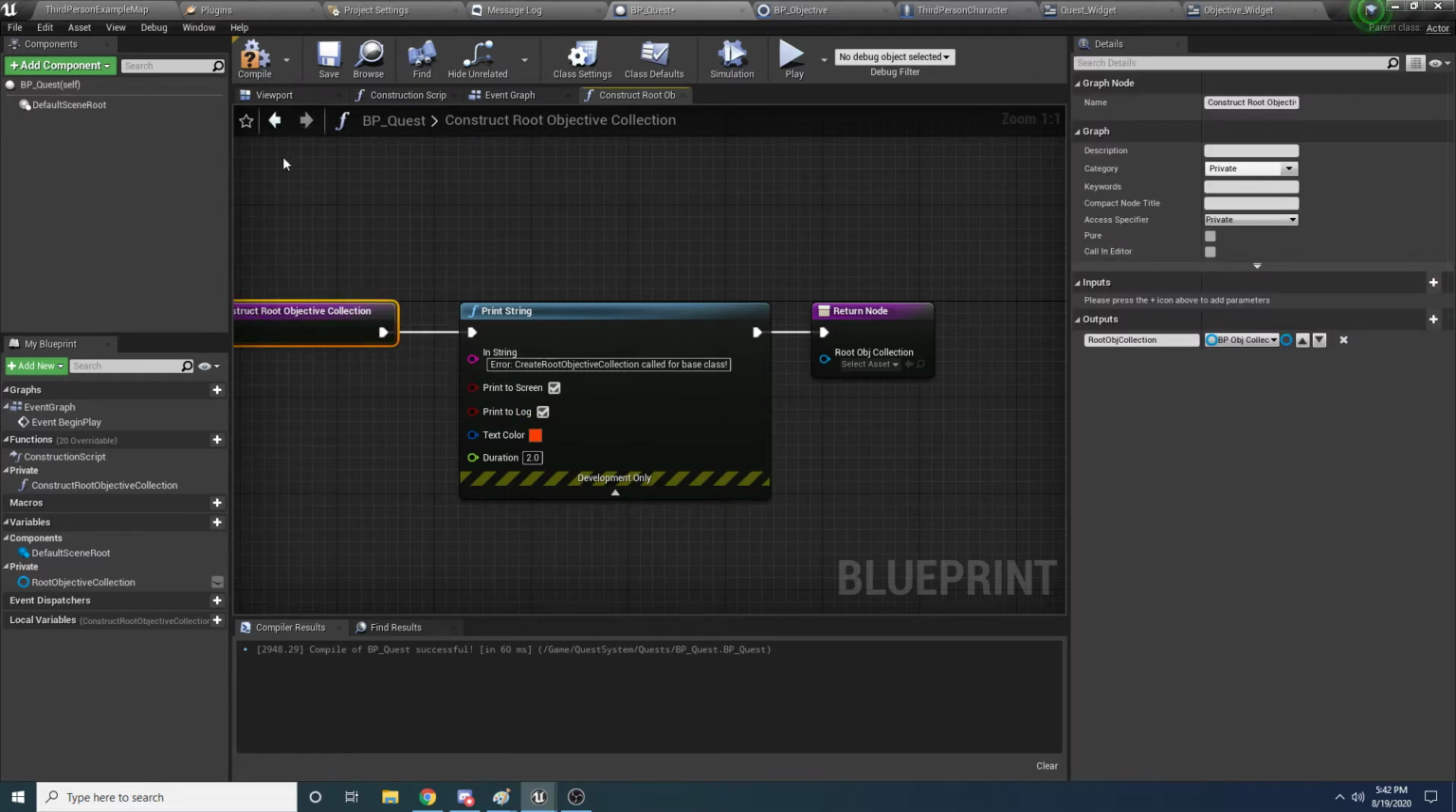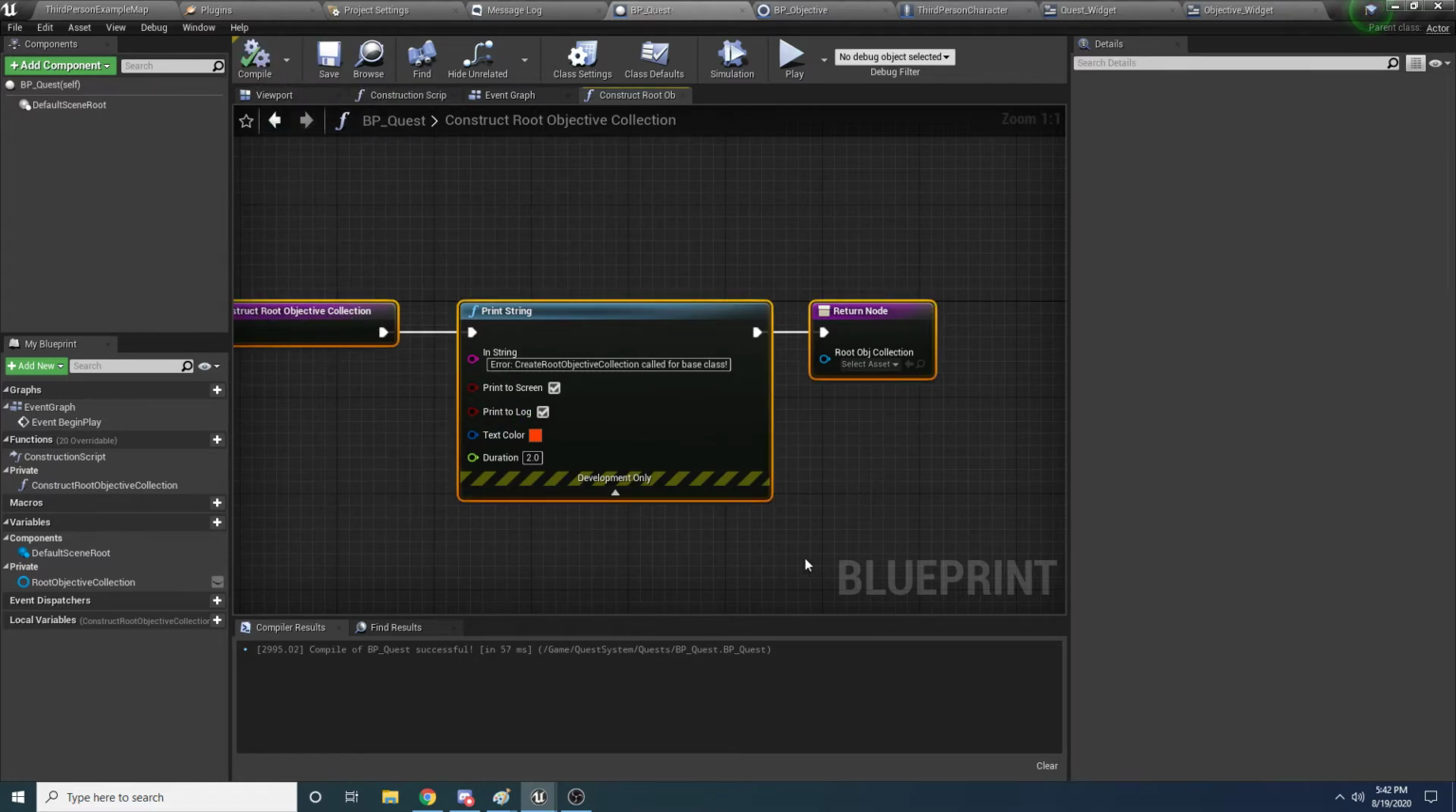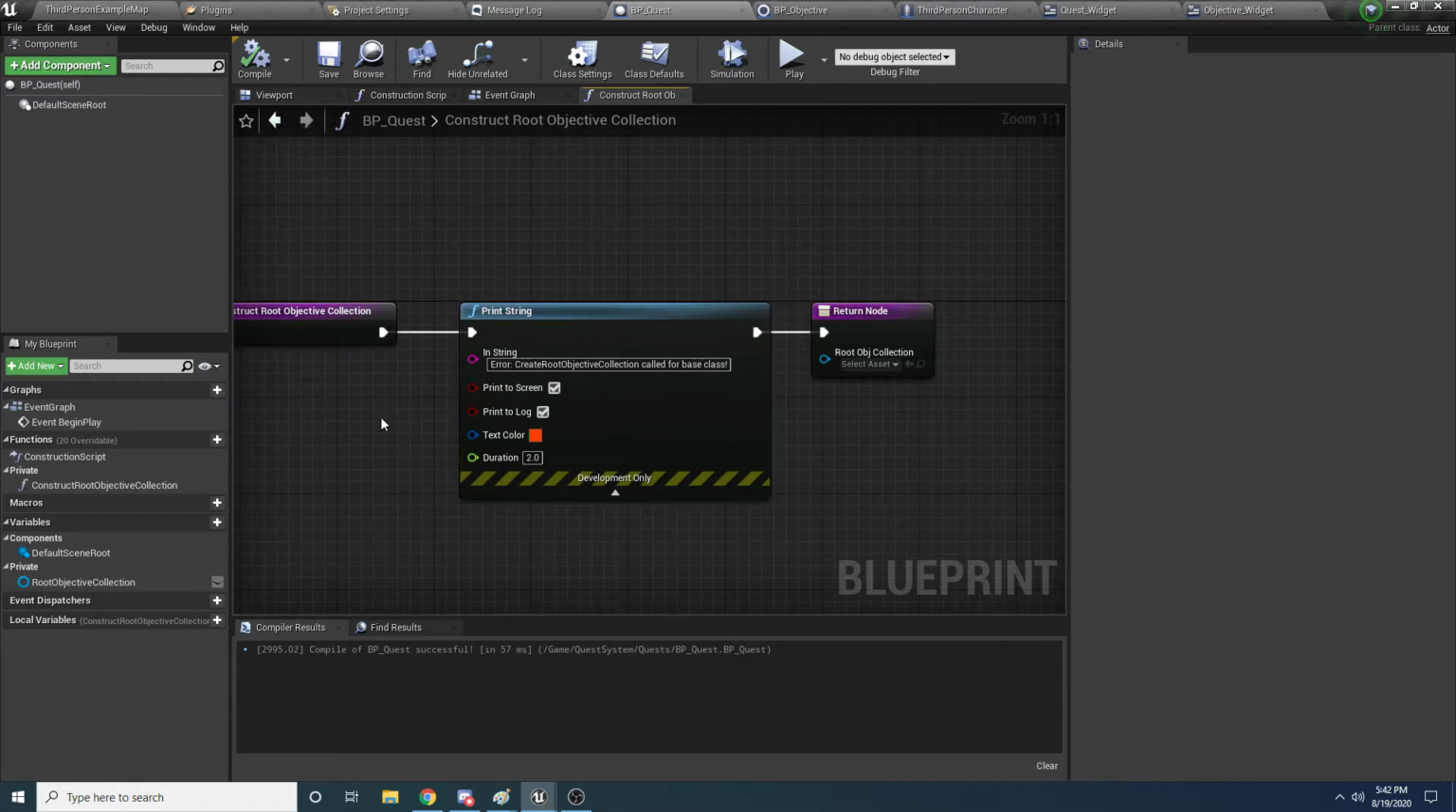Because again, we don't want this function to get called because this is the base class. We want children to override this function. So if somebody accidentally does call this, they'll get a nice little error message telling them that they messed up. Okay, so that's one function we're going to need.